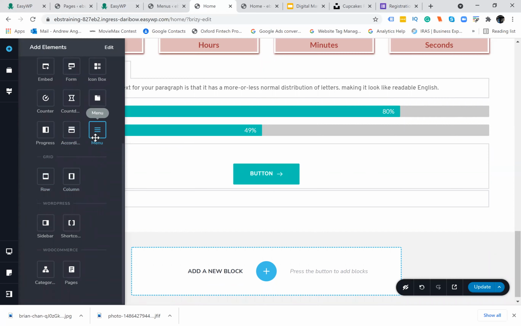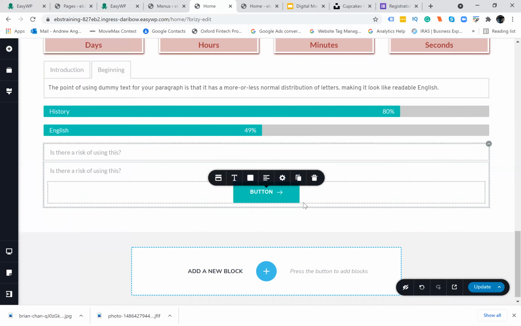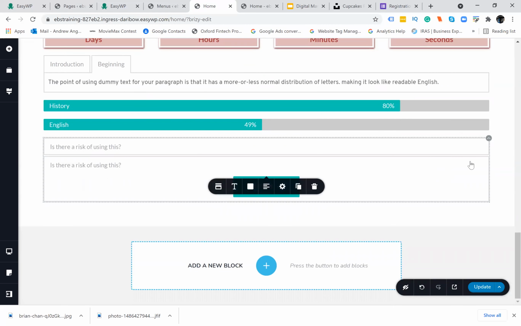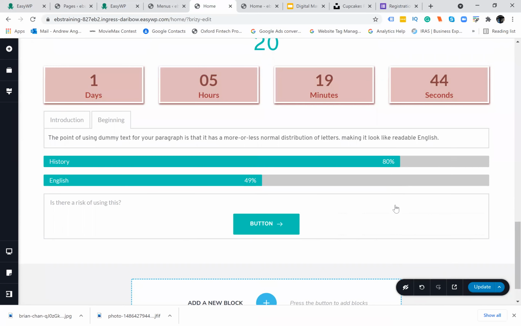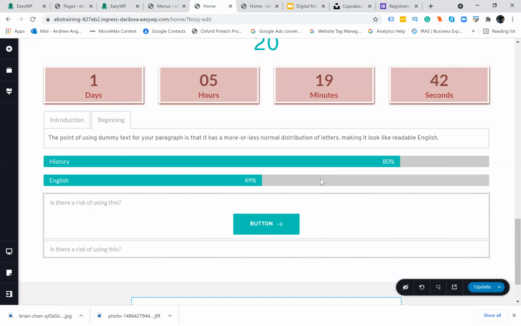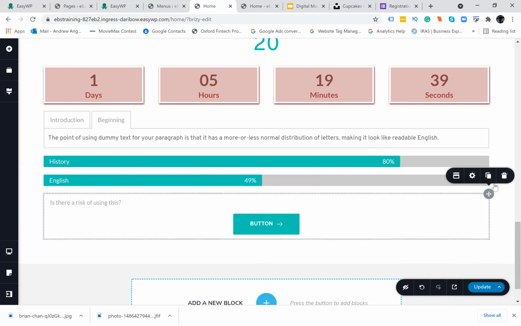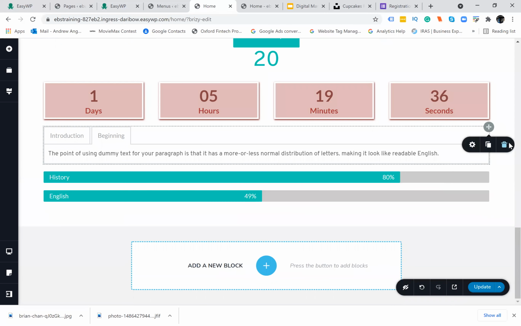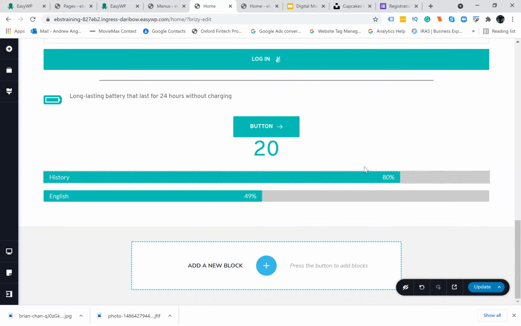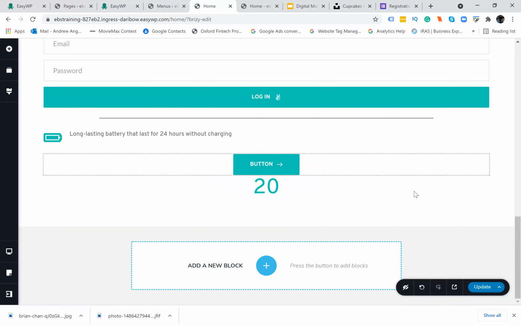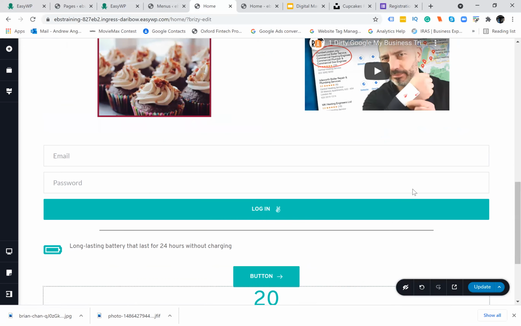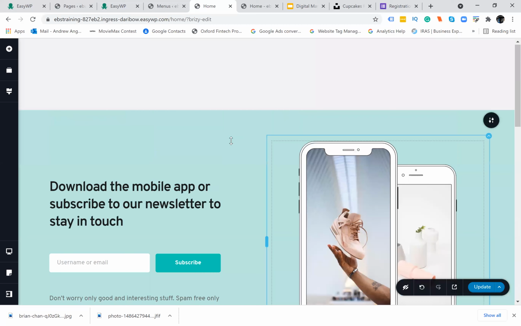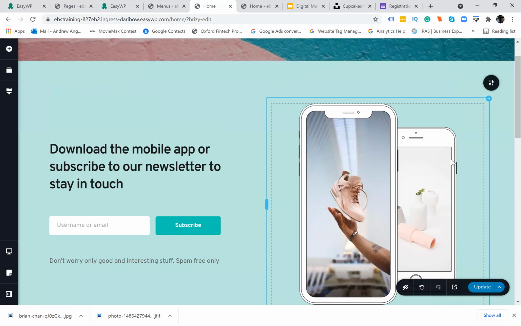Then the menu, I already taught you guys. Okay, so now that I have gone through all the modules, let me just delete everything. Now I'll show you how to actually duplicate this whole design.